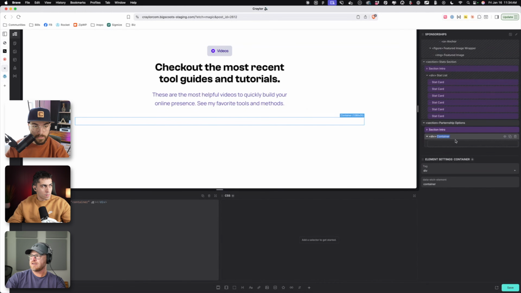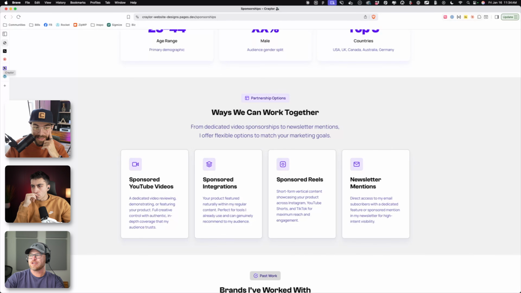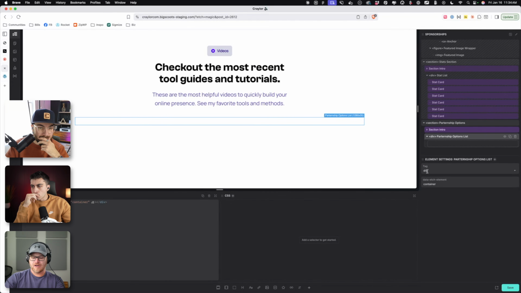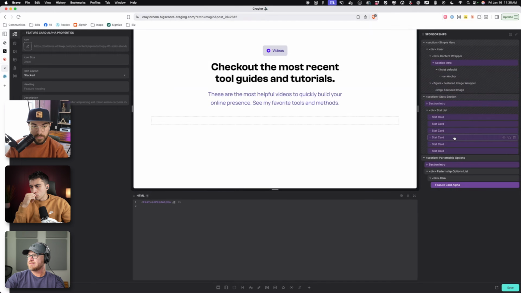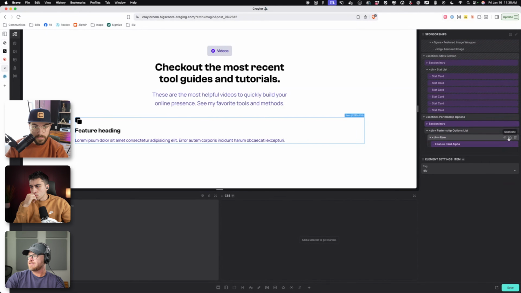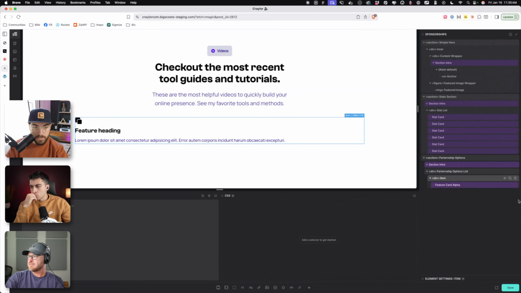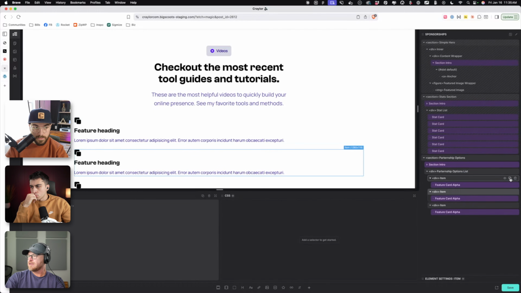This is going to be our, we'll just make this a generic list. I'll just call it partnership options list. I've got the card on my clipboard, so all I'm going to do is add a list item first. And then inside that list item, I'm going to paste, and there is feature card alpha. Nice little icon card for us. And if we duplicated this a few times, by the way, I can get this to come to the bottom of the screen. All right, and you had 4 of them, is that correct?